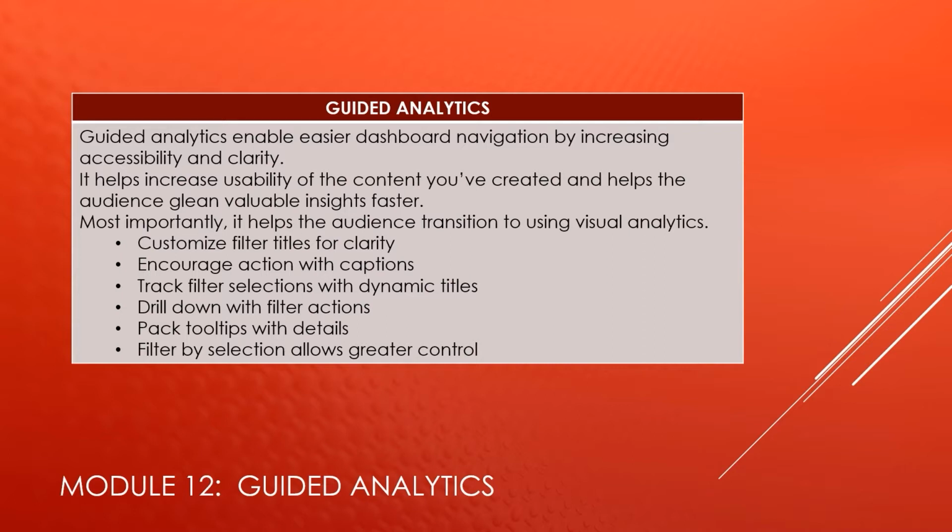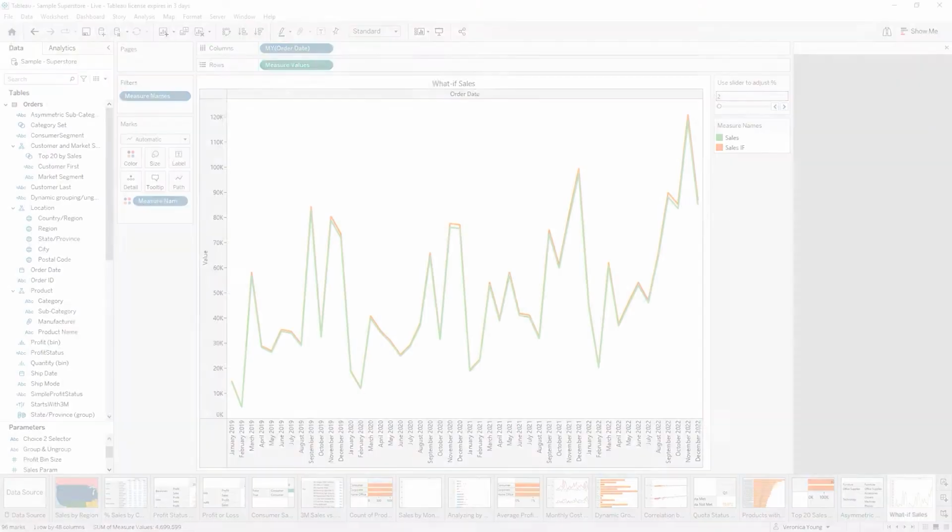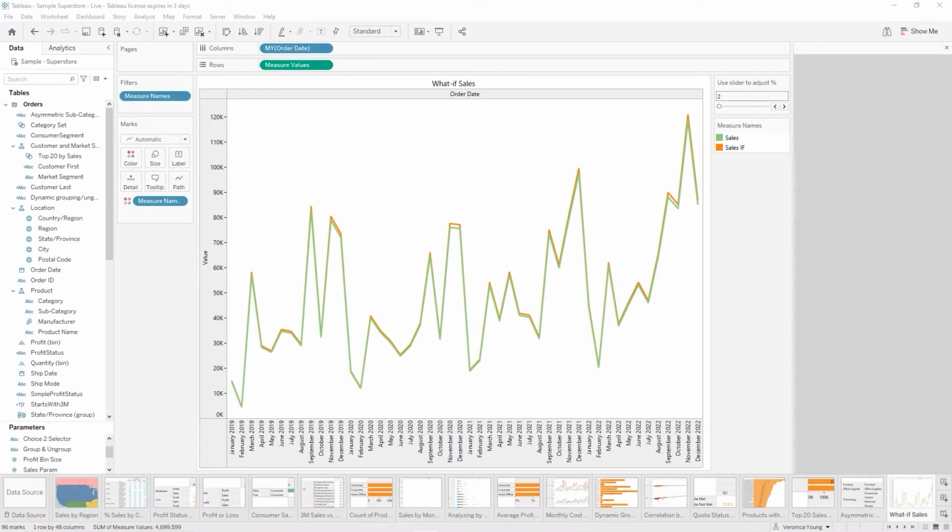You know, when you have a visualization and you hover over it and you see the tooltip, it automatically includes the fields that you're using in the view, but you can add to them. And then you can filter by selection, which is really cool, and it allows greater control. Let's get into it.